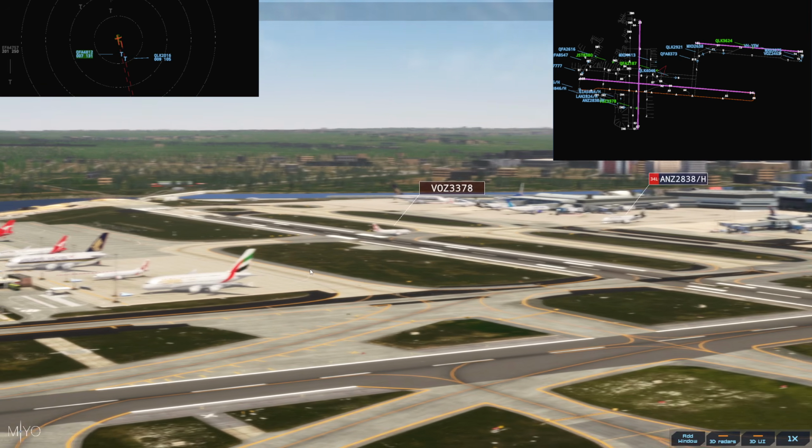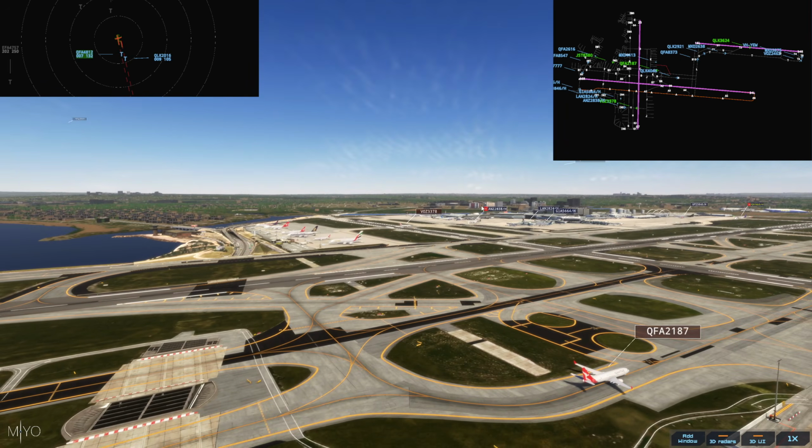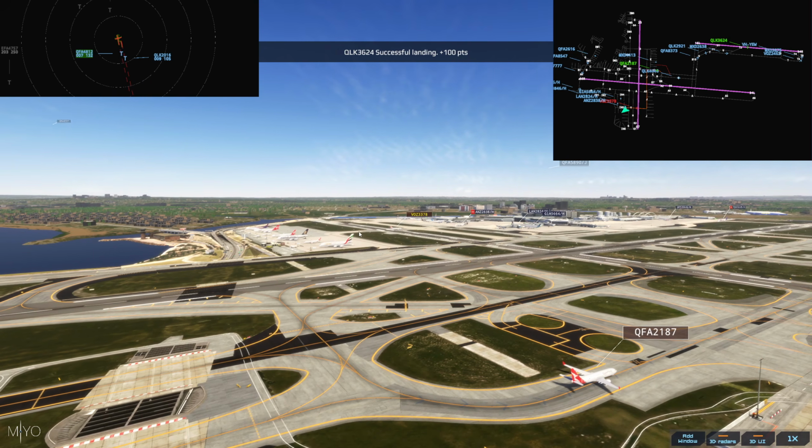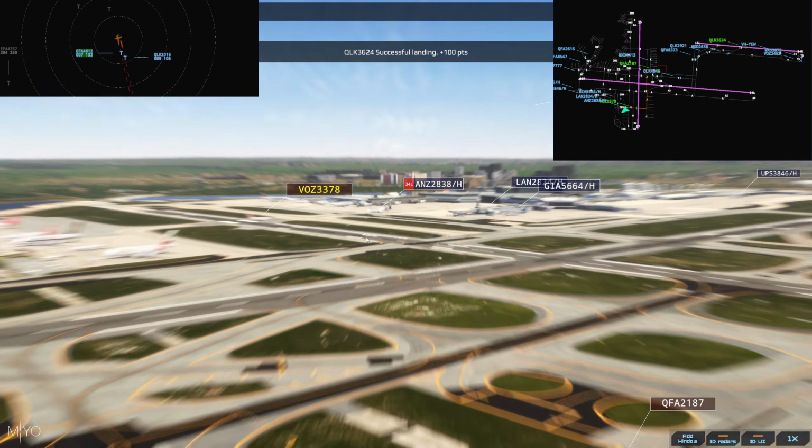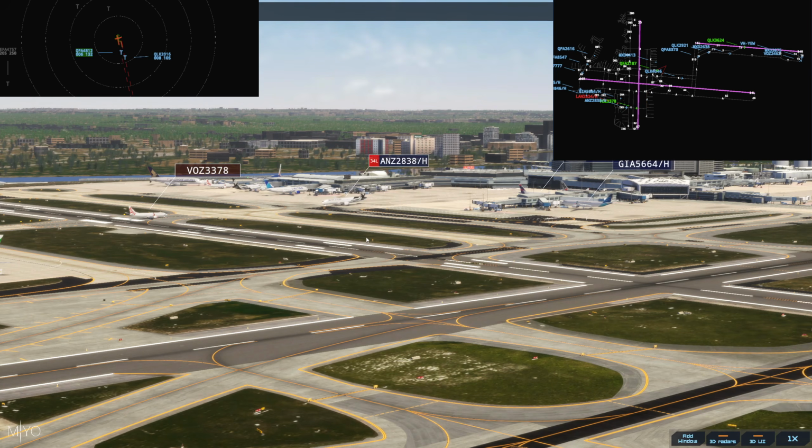Land, can't get him going yet because we need to get jets. Velocity into ramp. Q-Link 2902. 2824 heavy, pushback approved facing south.